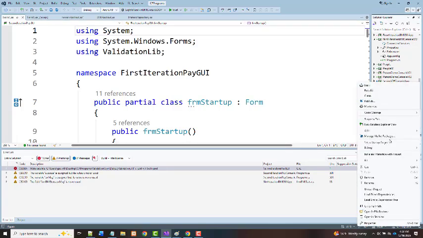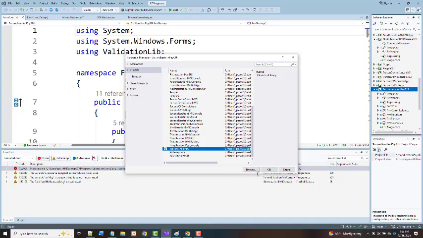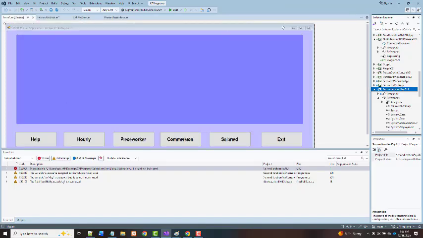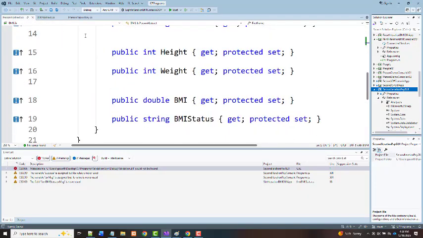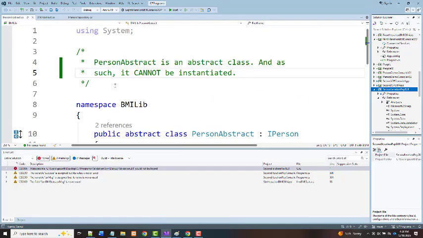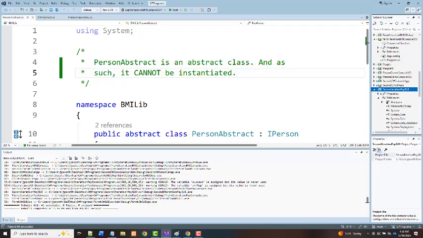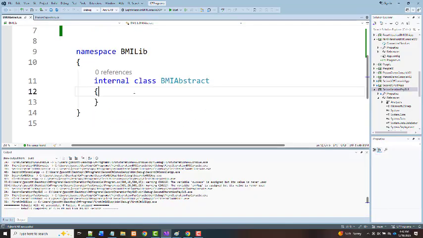I think I just have to go over here and add a reference. Again, the validation library, for whatever reason, isn't in there. It is now. The error should go away now. I should be able to close that now. All right. So we've got our person abstract that I just added some blank lines to, and hopefully now this is going to build okay. It did. All right, now we've got BMI abstract. So let's go and do that one.